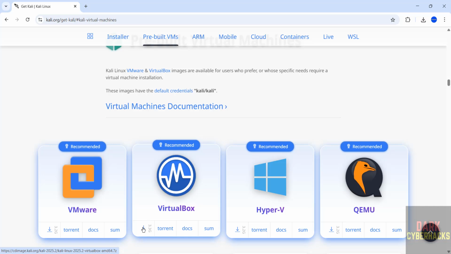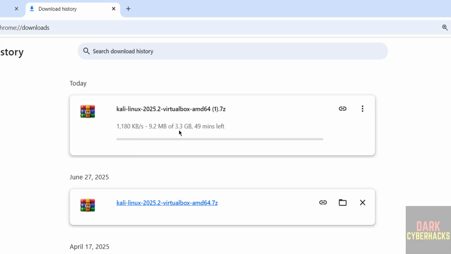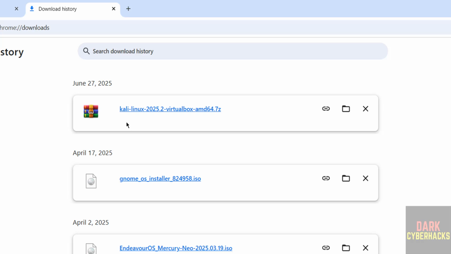So click on this download button, direct download, and torrent for the torrent link. So I am going to download by using the direct method. Click on it. See, download started. Go to downloads. See here, its size is 3.3 gigabytes. I am cancelling this one because I have already downloaded. See here, I have the Kali Linux 2025.2 VirtualBox zip file.